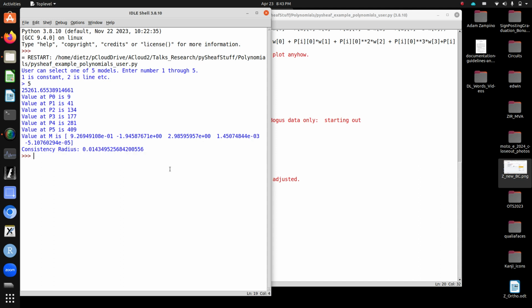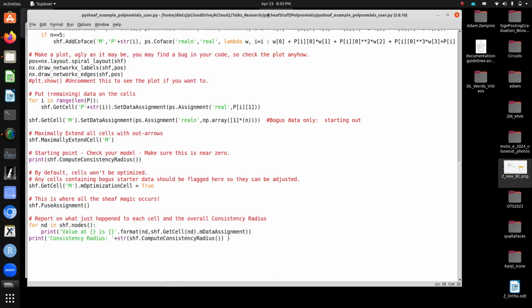So the fact that these consistency radius values dropped down and stayed down means that we were wasting our time adding more flexibility to the model, because we already had a good model at level 3. We didn't need to go up to level 4 or 5. So that's just an important takeaway.